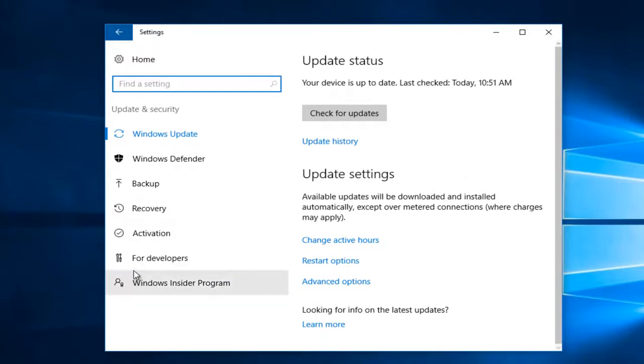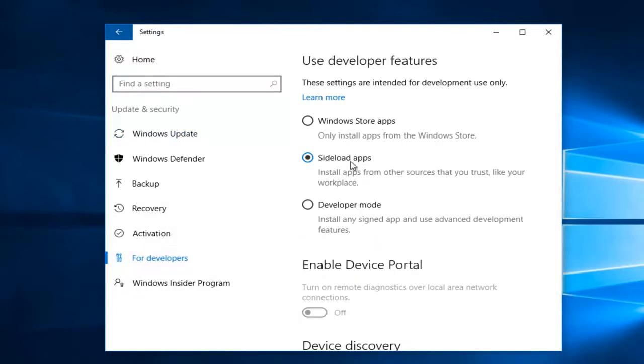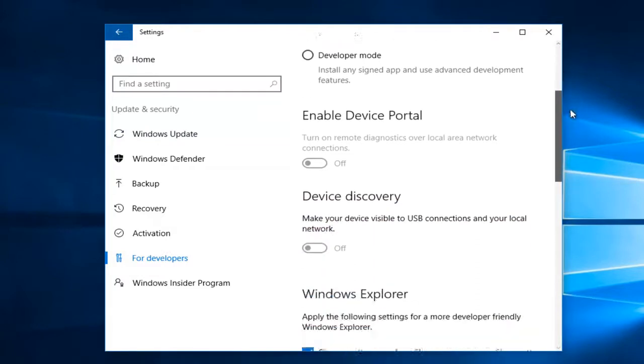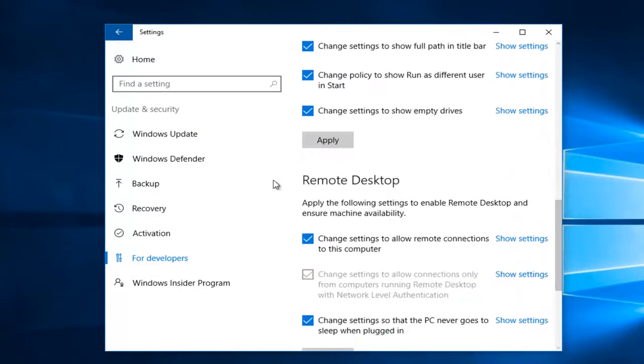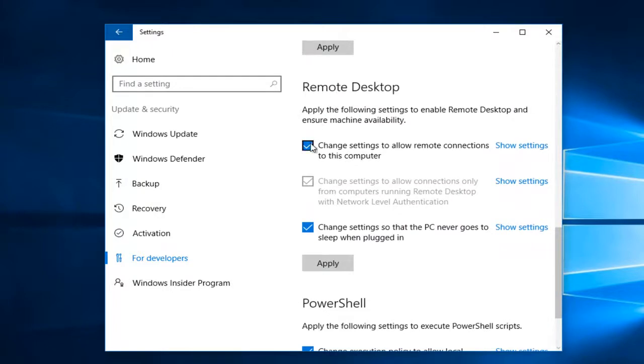Near the bottom of this list, you want to left click on the For Developers section on the left side. And now using the scroller, you want to scroll down on the right until you get to the Remote Desktop section. And then where it says Change settings to allow remote connections to this computer, left click on this little checkbox if it's currently checkmarked to disable it. You know it's disabled if it's just an empty box here.